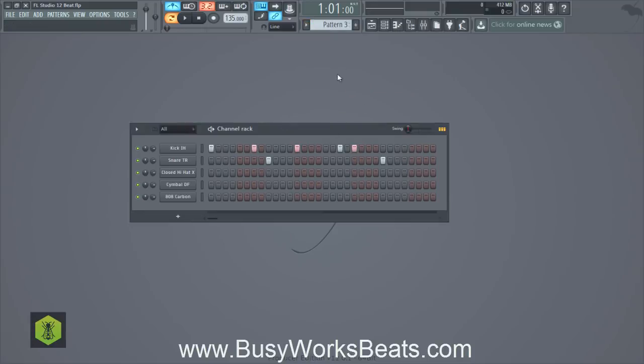This is going to make a duplicate of pattern 2. If I cycle through pattern 2 and pattern 3, they're the same thing. So on pattern 3, what I have to do is make this different than pattern 2. So to do that, I'm going to add an extra kick right after the ending snare.